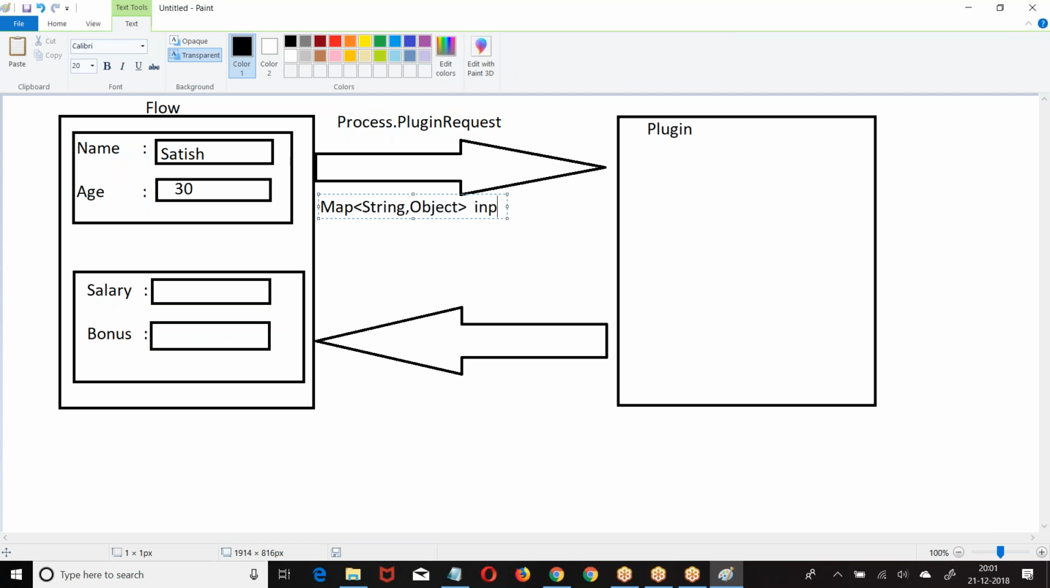Why did I take object? Because look at this. One string value is coming, one integer value is coming. Another value may be decimal, another value may be boolean. When you are not sure what type of value we are going to take, it is going to be object. So from the flow, whatever data you want to transfer to the plugin, that will come like a process.plugin request.